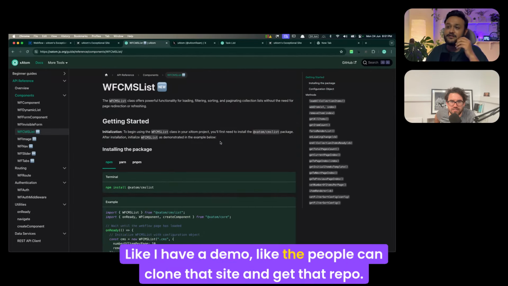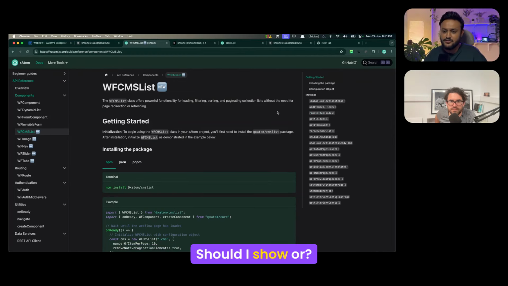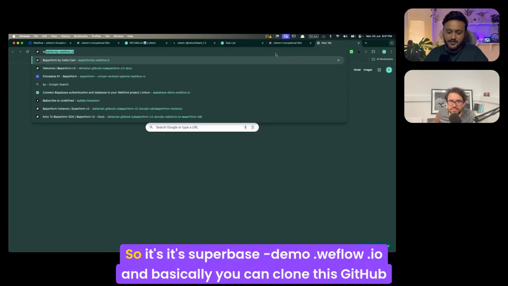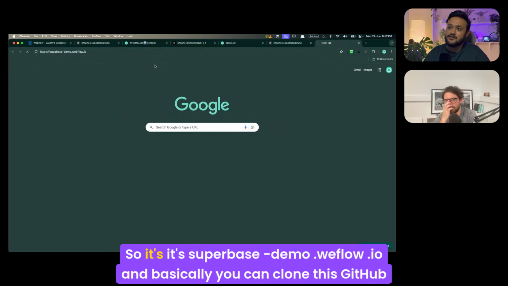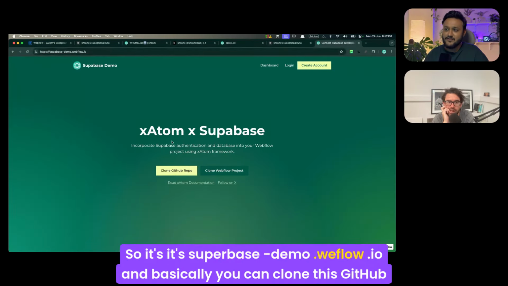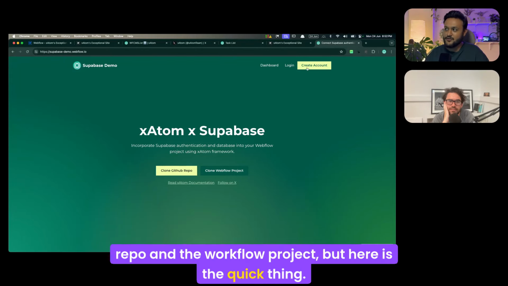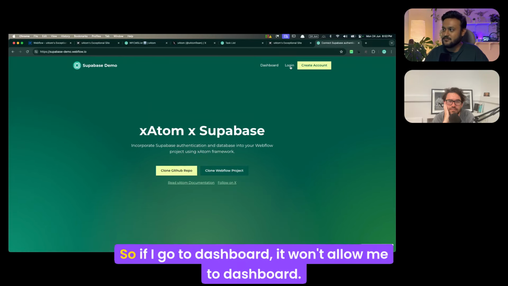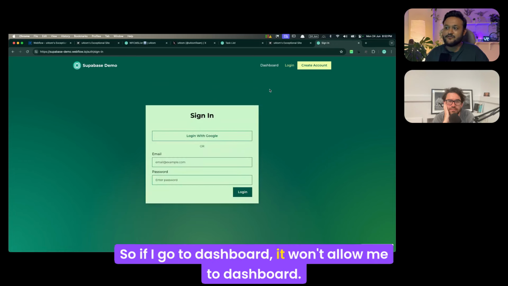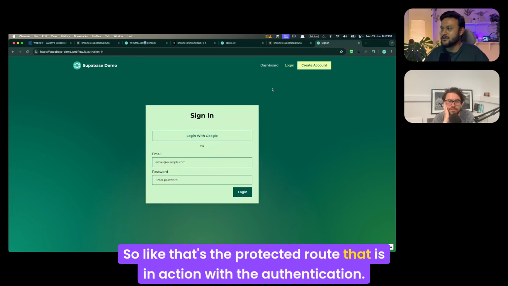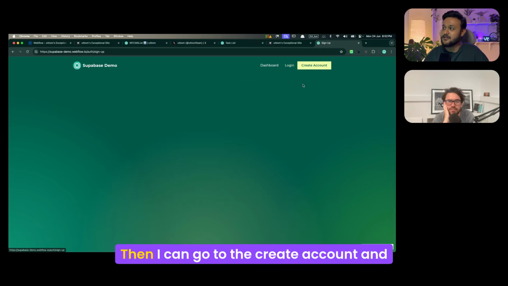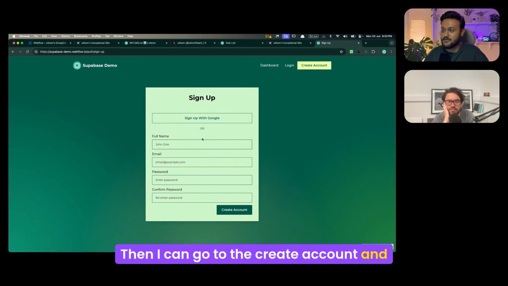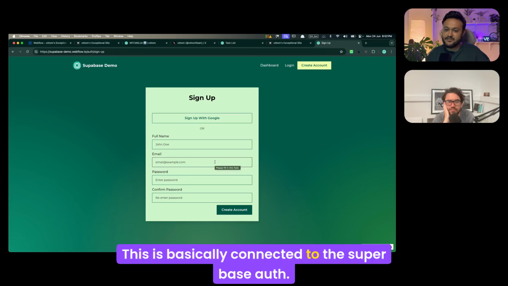I have a demo where people can clone that site and get the repo. It's supabase-demo.webflow.io, and you can clone this GitHub repo and the Webflow project. Here's the quick thing: if I go to the dashboard, it won't allow me in. That's the protected route in action with the authentication. Then I can go to create account and create an account. This is connected to Supabase auth.